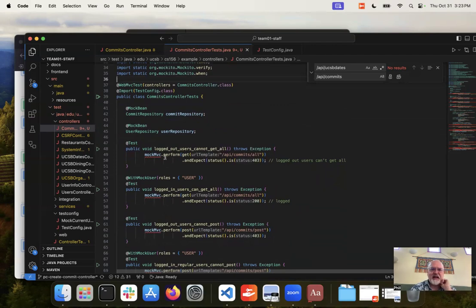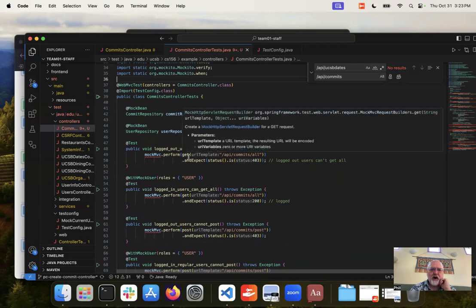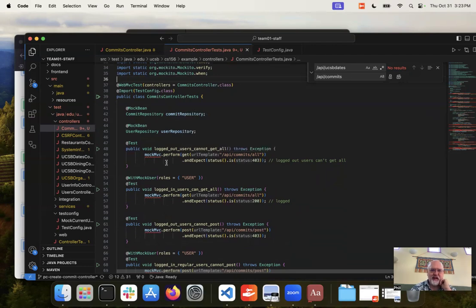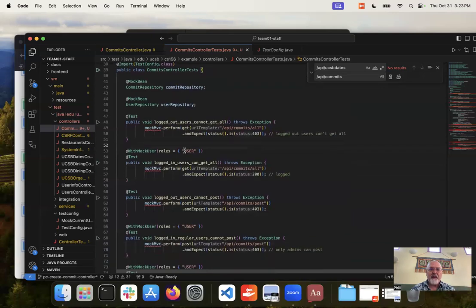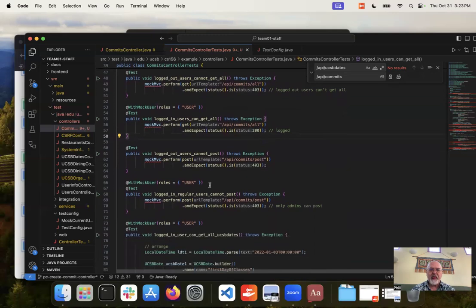So what this is saying is when we're not logged in, which is the normal default state, and you try to do a get here, I should get a 403, which means that you're not permitted to do that operation. If I'm logged in as a user and I try to do a get all, I should get a 200 because I should be permitted to do that operation.